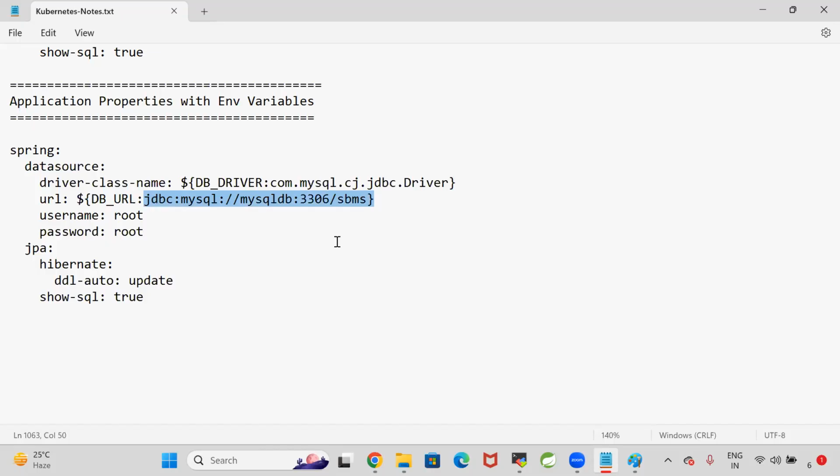Are you clear? And next one, username. Username also, I want to take from the database environment variables. So for that, I will give $db underscore username colon root. If I don't give the database username at the time of container creation, by default, it will take the root value. Same thing I need to do for the password also: db underscore password. For this, I'm giving it like this.